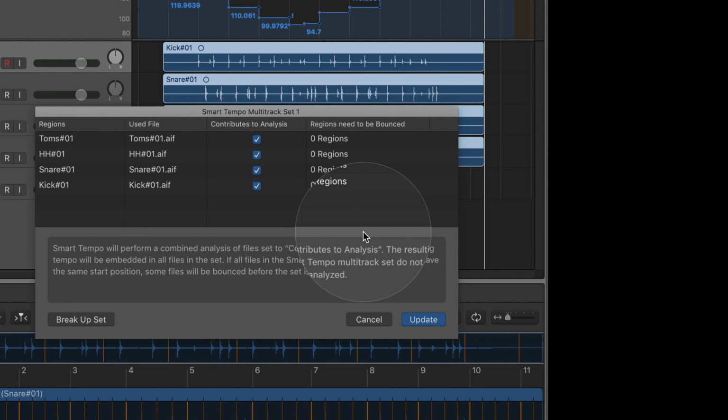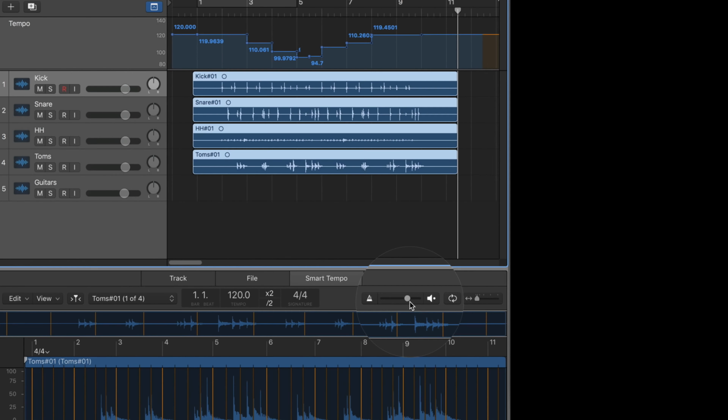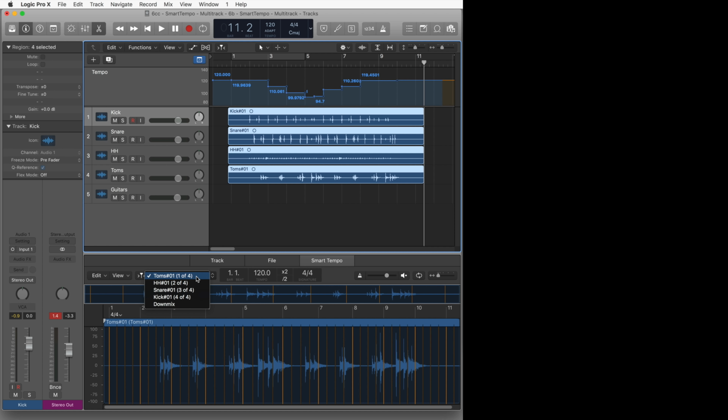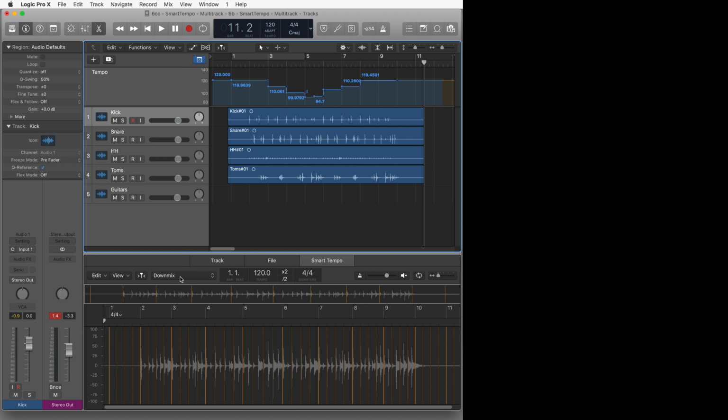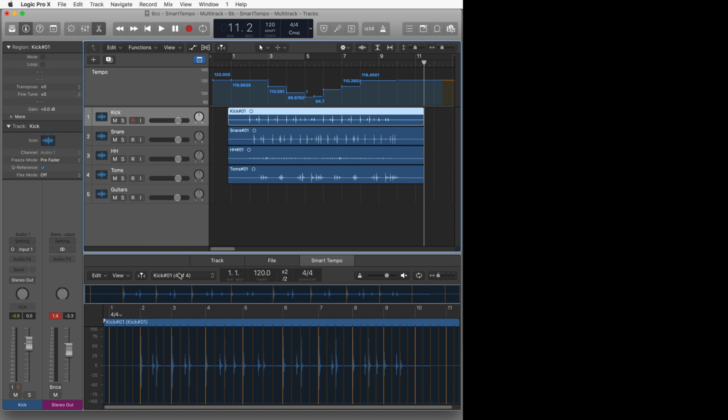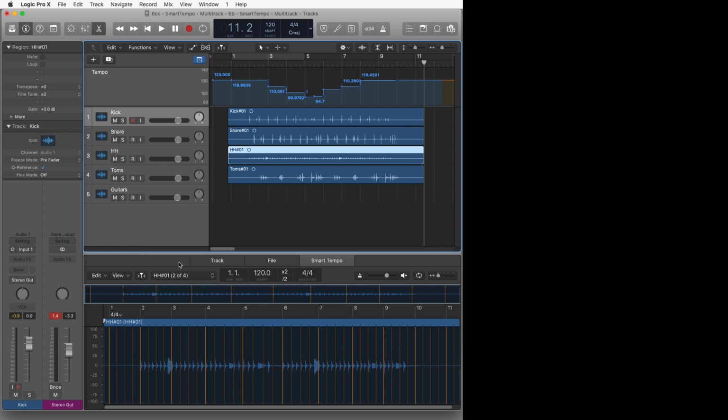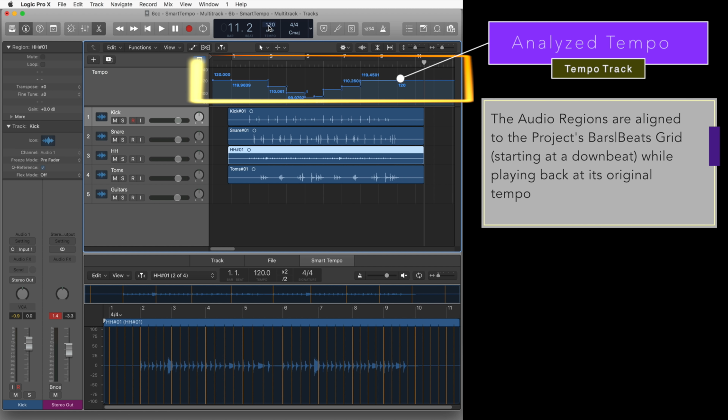Click the Update button, and now if you check the Name pop-up menu in the Smart Tempo editor, you should see the downmix option. When I play back the recording, it plays back exactly how I recorded it, and we see the tempo that Logic analyzed as tempo events in the tempo track. Now I can add additional recordings using the click or add Apple loops that follow exactly that tempo track.